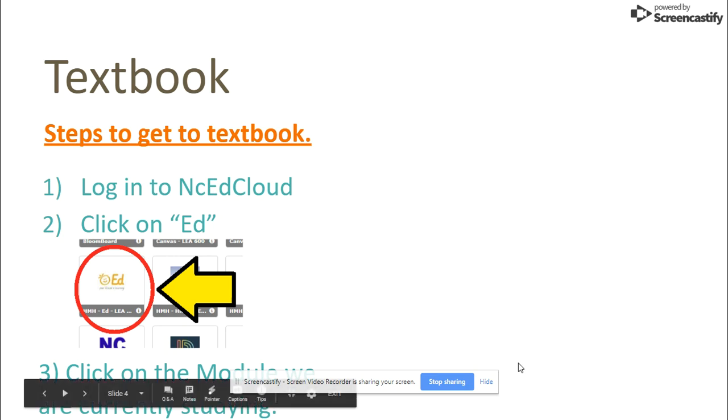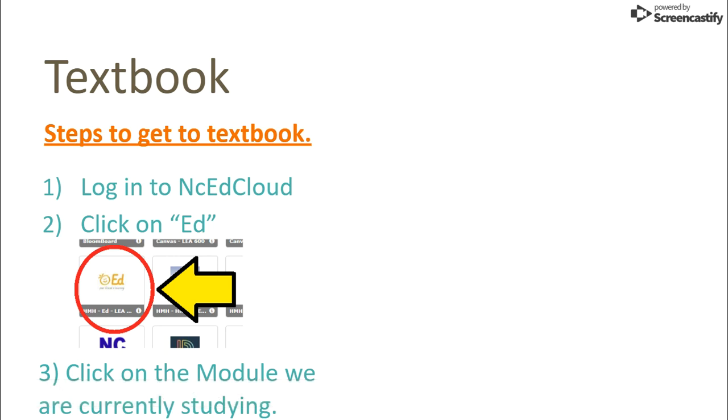Here are the steps to get into the textbook online. Students will log in to the NC Ed Cloud or Rapid Identity website, and they will click on the Ed icon. It has the yellow smiley face on it. Once they click in there, they can click on the module that they are studying currently. Please make sure that your pop-up blockers are turned off, because when they click on the module and it opens up the textbook, the computer identifies it as a pop-up and can cause some issues with that.